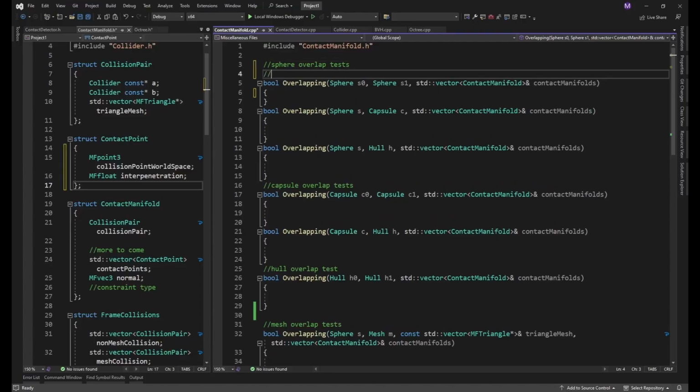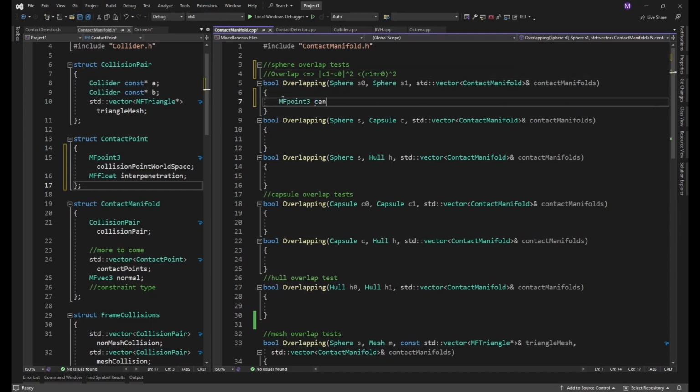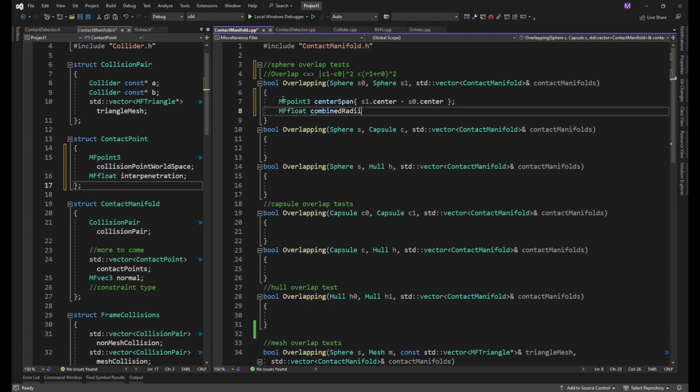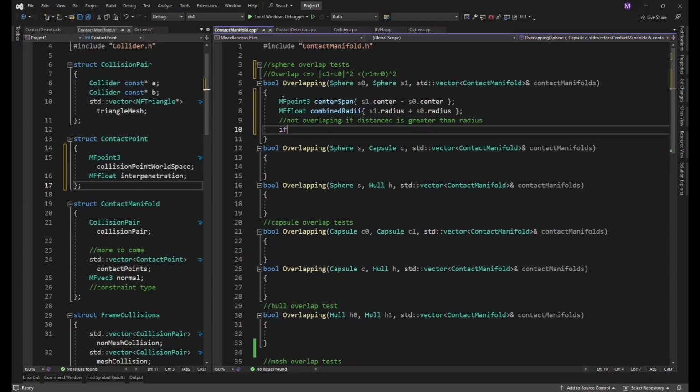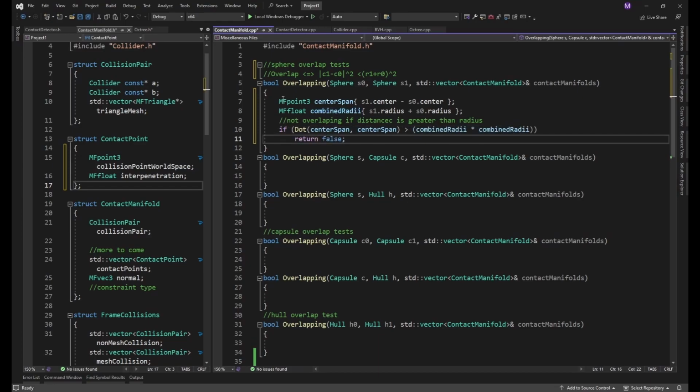Starting with spheres, we define our overlap condition as the distance between the center of the spheres being less than their combined radii. First, calculate the center span of the two spheres and then add the radii and evaluate the overlap condition. If the condition fails, we return false with no collision. Or, if the condition returns true, we continue on and create the contact manifold data.